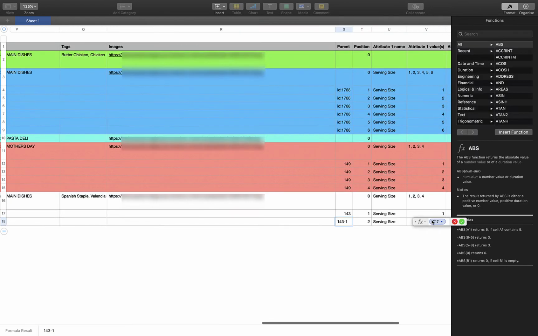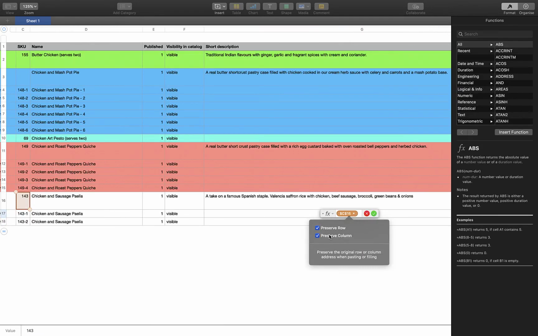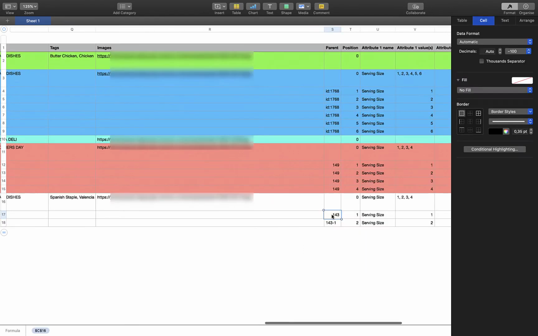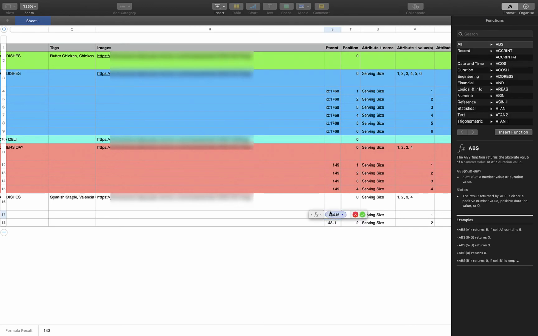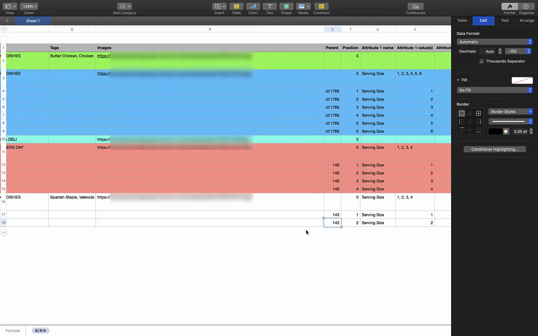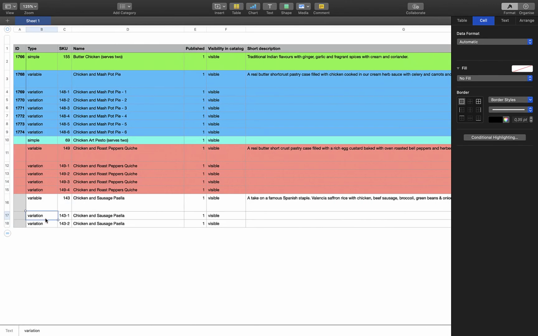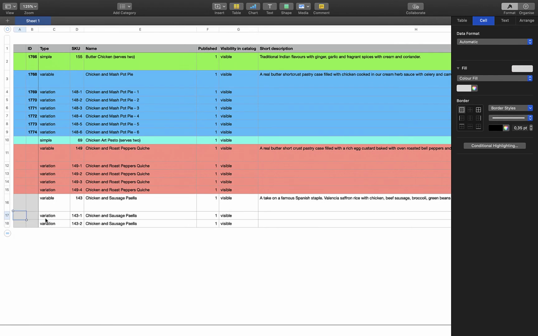Also, if you have a lot of variations, you can just say preserve row and column. Or if you're under sheets, you just put a dollar mark between the column and the row name. Same as Excel. It'll keep that there. If you have hundreds of variations, you might want to do a column like this. This would be the formula approach.